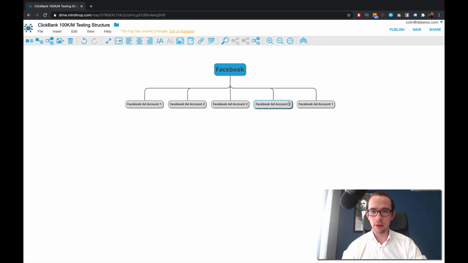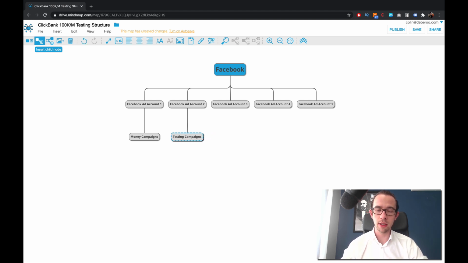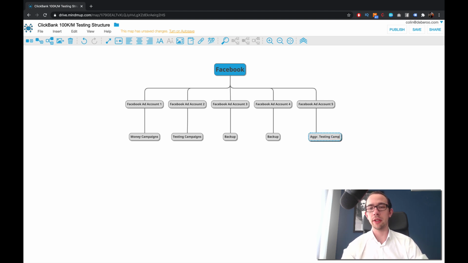3, 4, 5. So we call this the money ad account, money campaigns. We call this testing campaigns. We call this the backup, and we call this backup, and we call this aggressive testing campaigns.